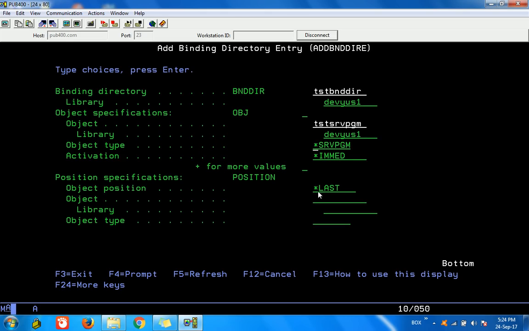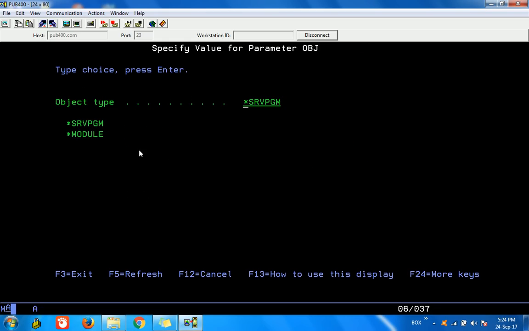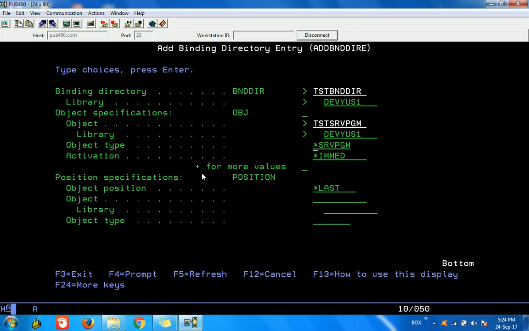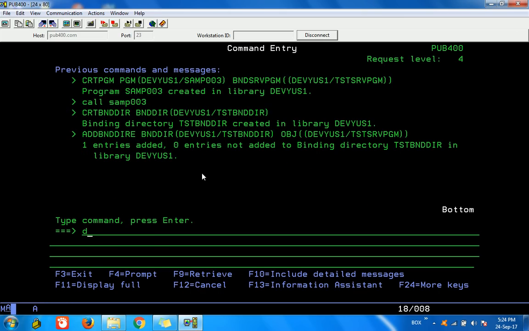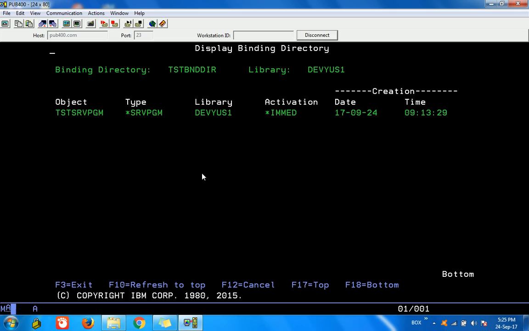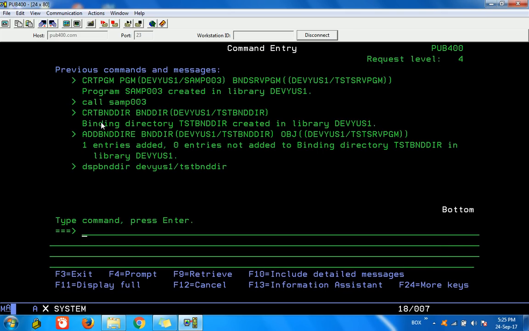And you can also add any modules you want. This we can change. Take F4. It can be either a service program or a module. So now I'm going to create a binding directory which contains only one service program. Enter. So display binding directory DEV OS1 TESTBND directory. This has only one service program, and automatically the service program will include a module, and the module has the procedures 2_UPPER and 2_LOWER. Fine. I'll show you how this will be useful.